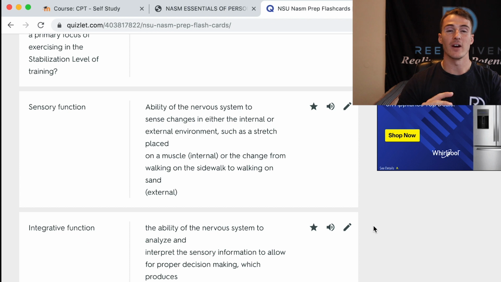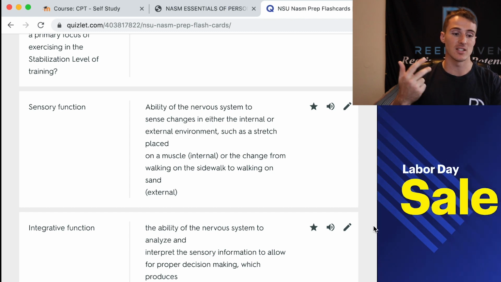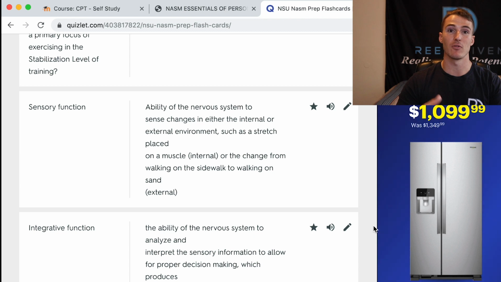Okay, another thing I'm doing while I'm studying is I have a Google tab open. This way, if I'm on a question or I need to review something really quick, I can Google different muscles, positions, exercises, and movements that I'm unfamiliar with.